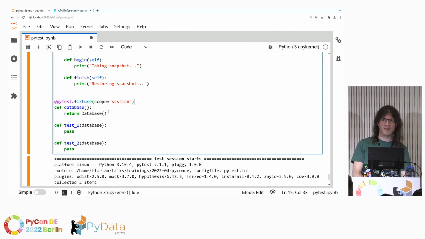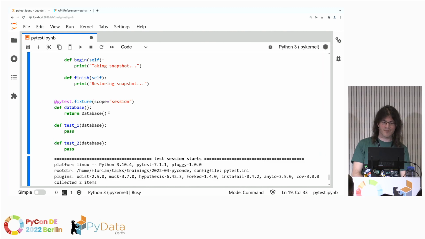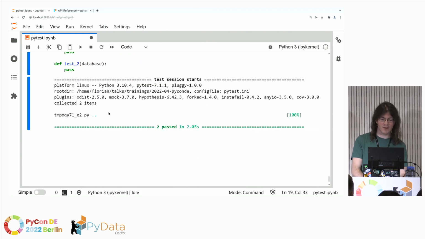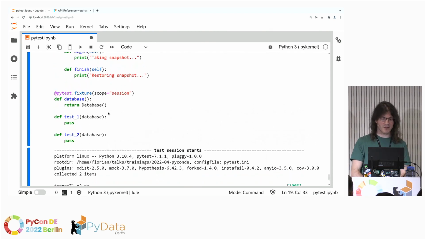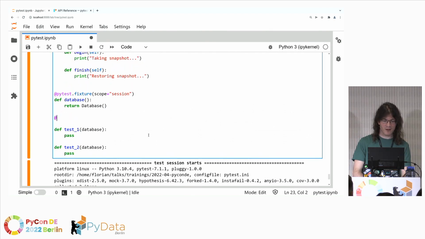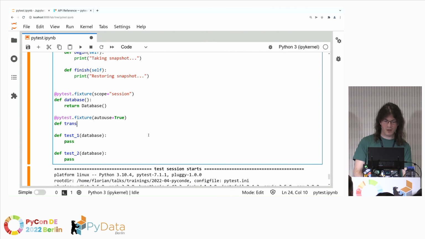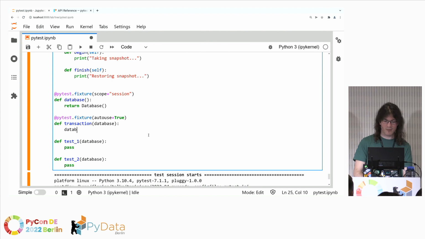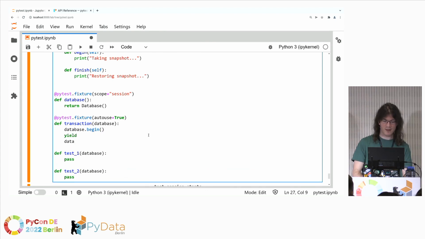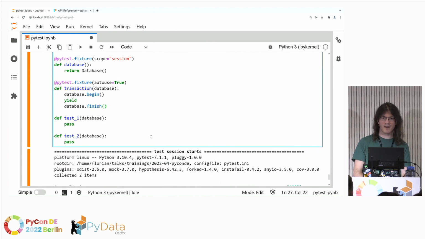We want to share the test database for all tests. And it's much faster. It will only take those 2 seconds once. But now tests aren't isolated anymore. So what we do is that we have a second fixture marked as autouse, where we get the database fixture, call begin, run the test, and then call finish. So this will be done automatically for us around every test.